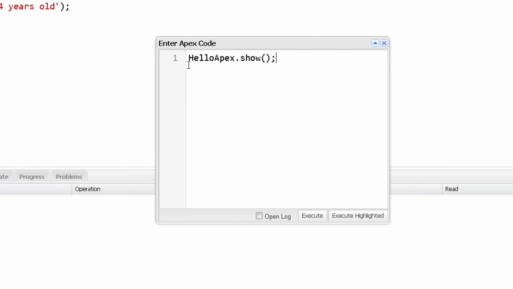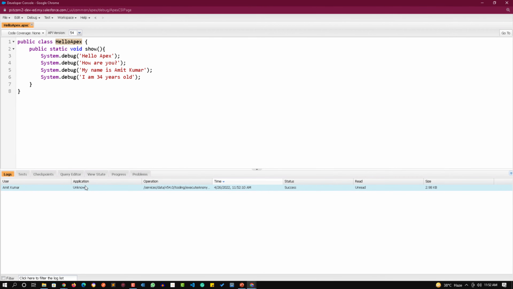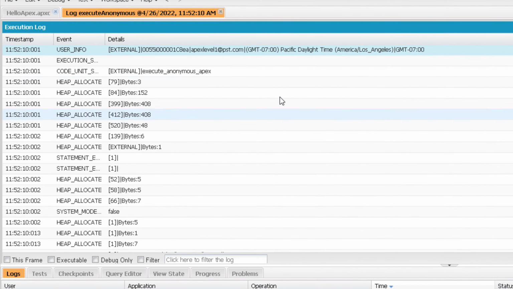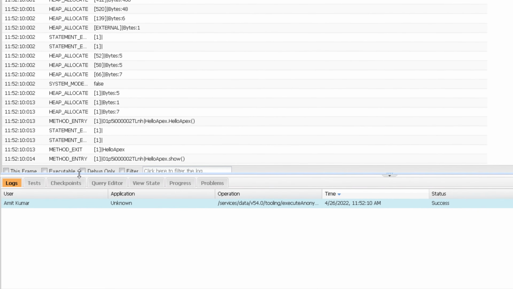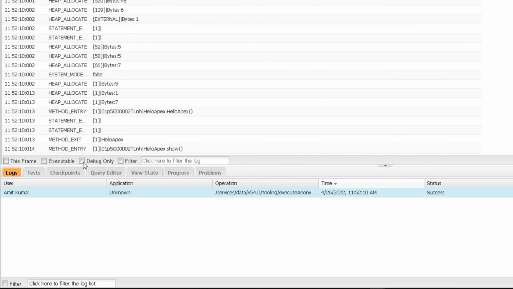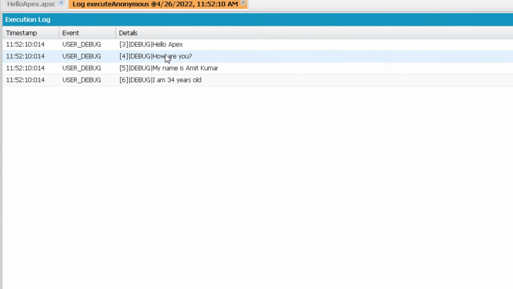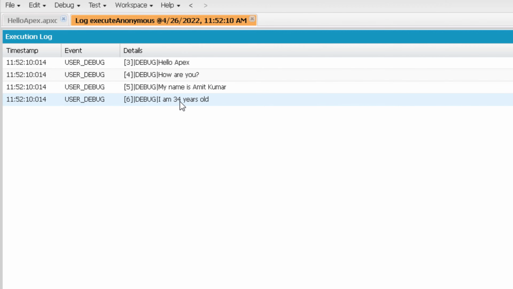So now let's execute it, and to do this, all we need to do is click on this execute button. And now you can see an entry in the logs. Double click on it and it will provide you plenty of information, while right now none of it is our concern. We only need to see the output, and for that we can go to debug only. There is a checkbox over here, debug only. Just click on it. And now you can see all the output over here. Each debug has given the output on a different line.